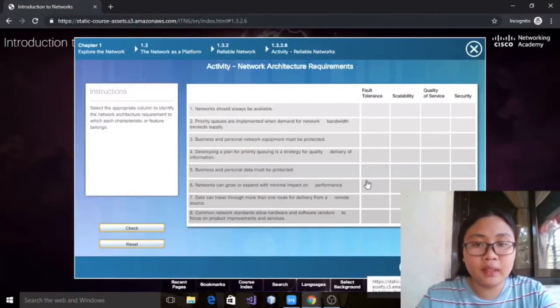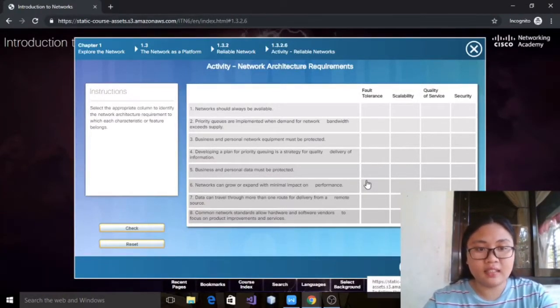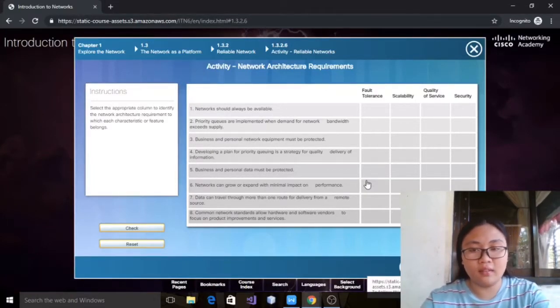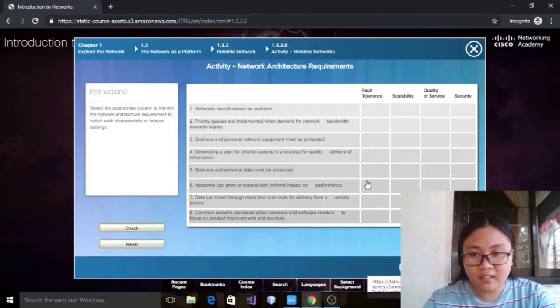The second activity in chapter 1 is entitled Reliable Networks. The instructions are to select the appropriate column to identify the network architecture requirement to which its characteristic or feature belongs. Before I start, I will explain fault tolerance, scalability, quality of service, and security.